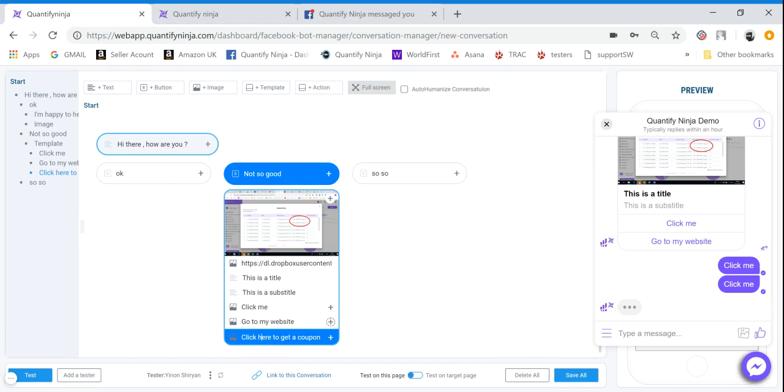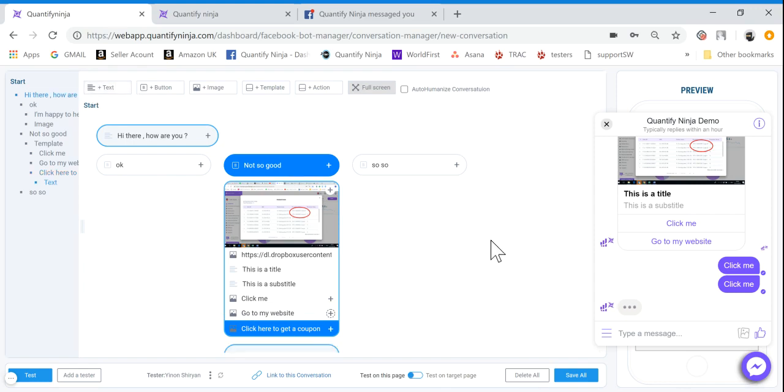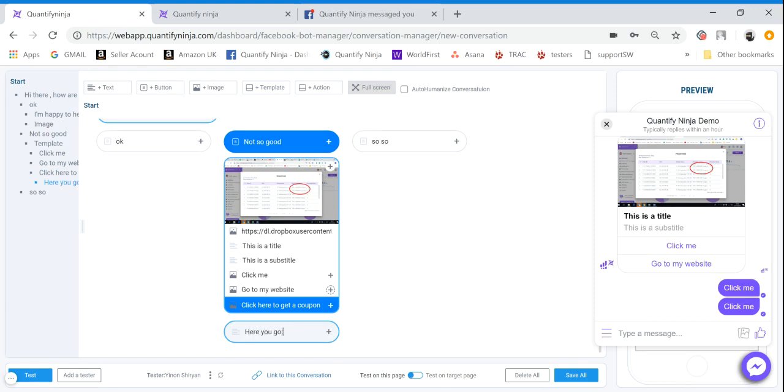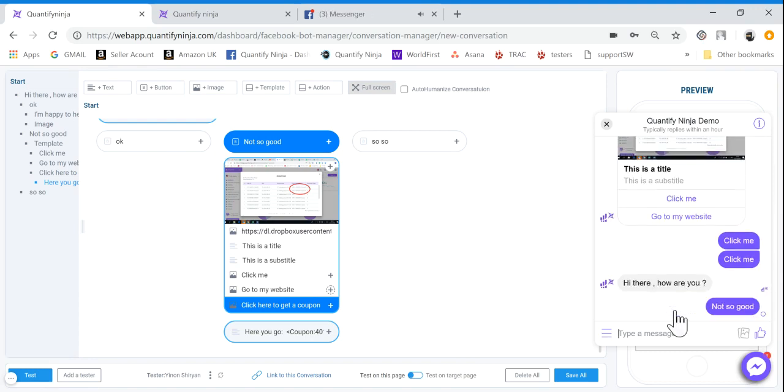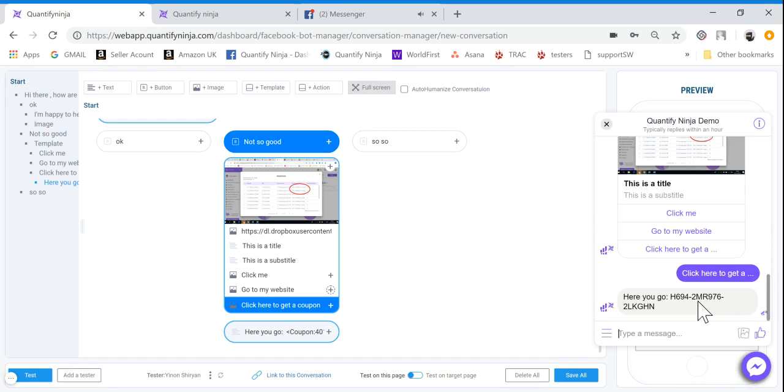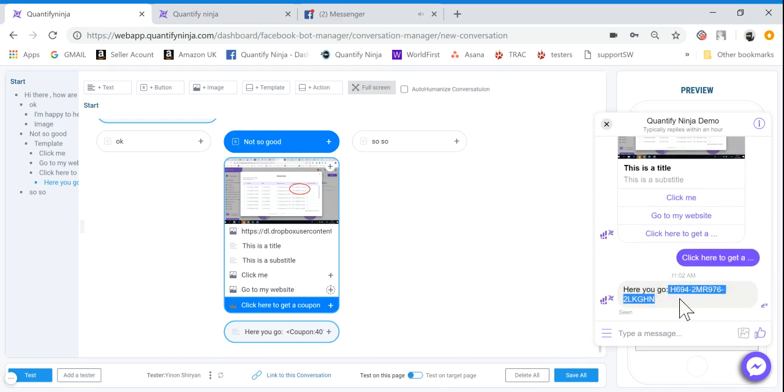So I'm standing on this button, and then I'm adding a text. And in this text, I would want to write, here you go. And then let's add the coupon code. I just click on coupon, and then this would be the list of coupons that you have pre-uploaded. So let's take just one of them, and then let's do the test. And I will click on the not so good, and then it will show me the generic template with the 3 options. And then I click to get a coupon code, and there you go, the coupon code. This is just a single-use coupon.